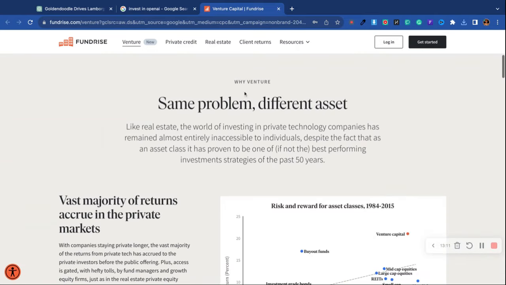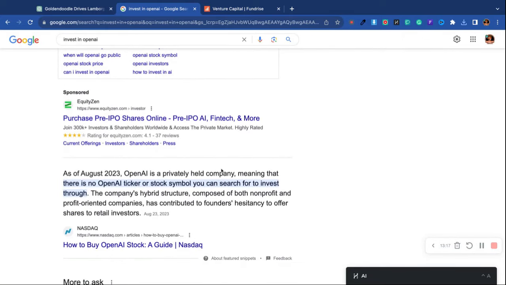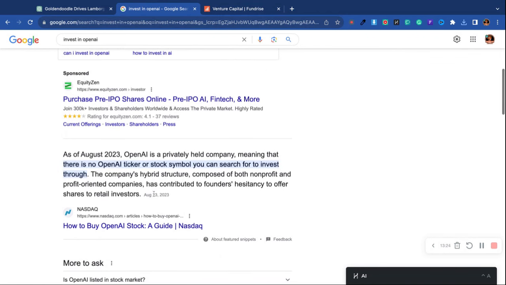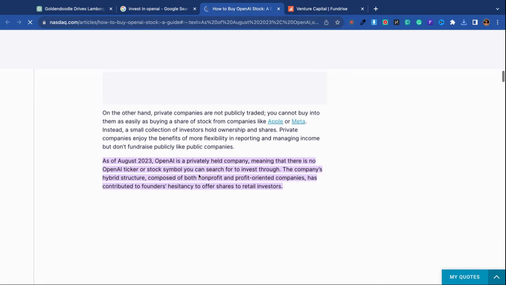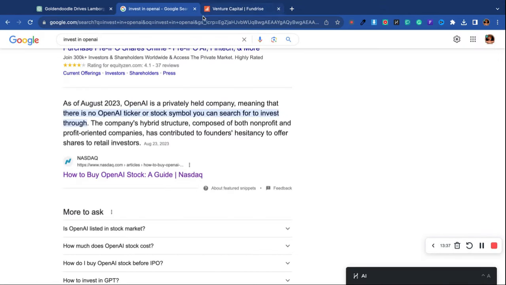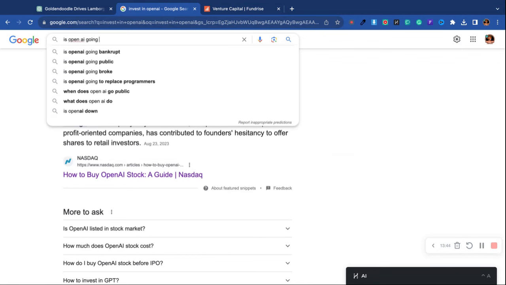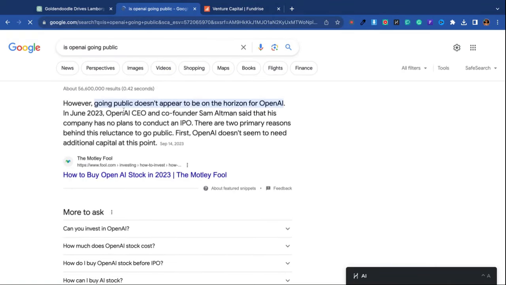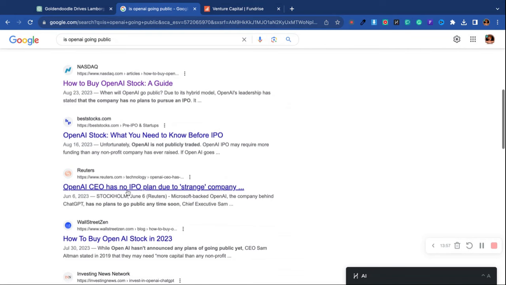All right, so let me go over here and look at Fundrise. Okay, I'll log into this later to see, but I also want to check out OpenAI. As of August, OpenAI is a privately held company, meaning that there is no OpenAI ticker. On the other hand, private companies are not publicly traded. Is OpenAI going public? However, going public doesn't appear to be on the horizon. Wow. I thought I heard that they were about to go public. Huh.